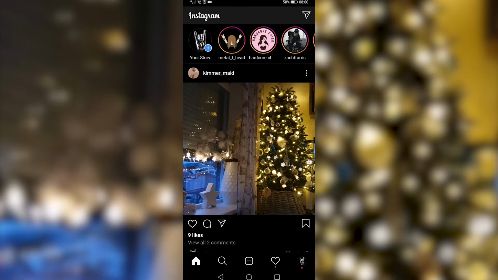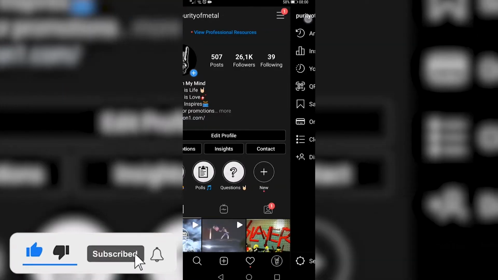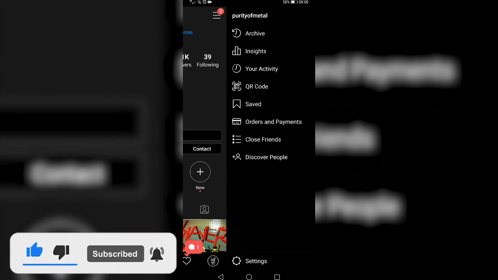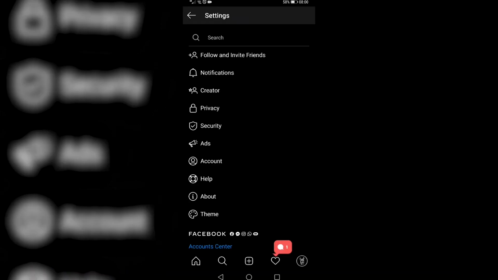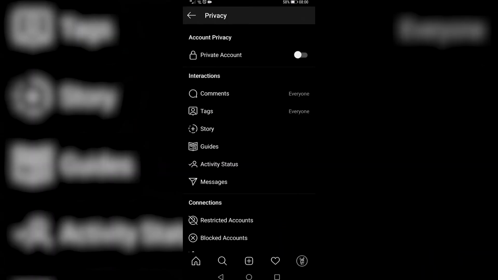Okay, so once you've loaded up Instagram, you'll be on your homepage, and then you want to go ahead and tap on your profile icon at the bottom right. Then you want to tap on those three horizontal stripes at the top right, and then you want to tap on settings. Now from this screen, you want to tap on privacy, and then you want to scroll down, and then you want to tap on story underneath the interaction section.